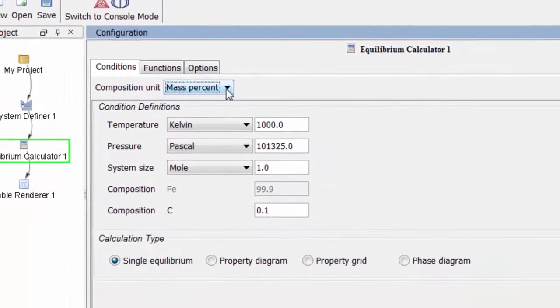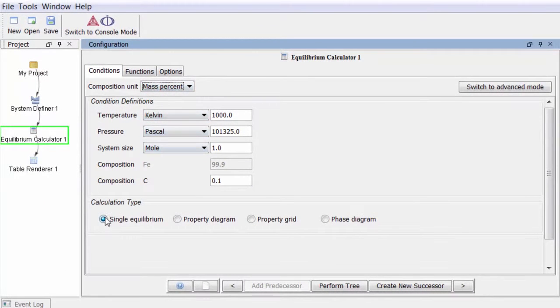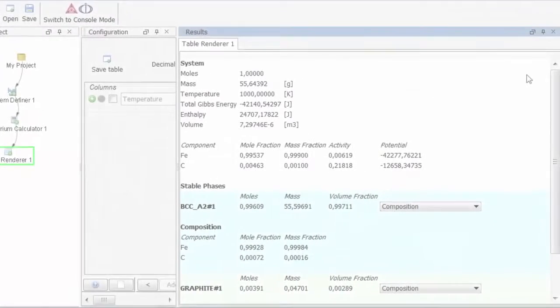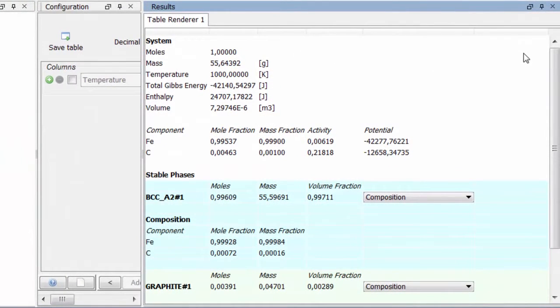We also need to select our calculation type, so select Single Point Equilibrium. Our calculation is now configured, so select Perform Tree at the bottom center of the program. Once the calculation is complete, a table will appear in the results pane.